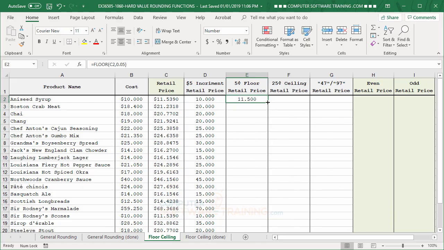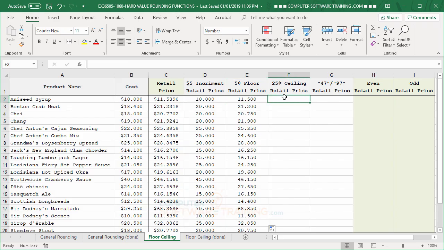So I'll go ahead and copy this down, and you can see how the 53 turns into 50, the 23 turns into 20, the 77 goes down to 75. But those are all nickel type increments there. All right. Now this one kind of rounds it up to the nearest 25 cents.